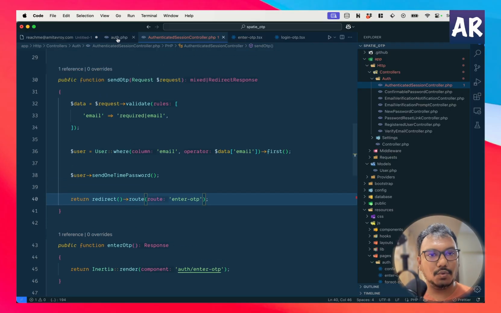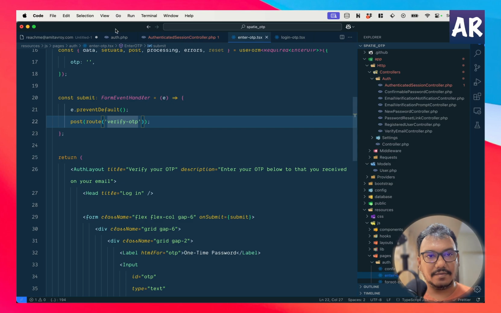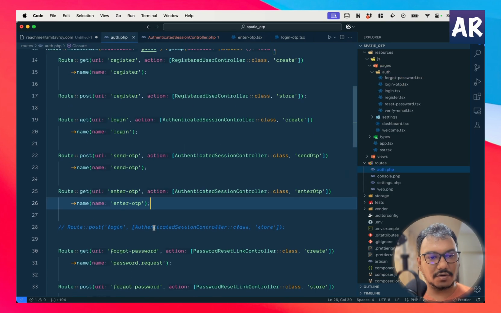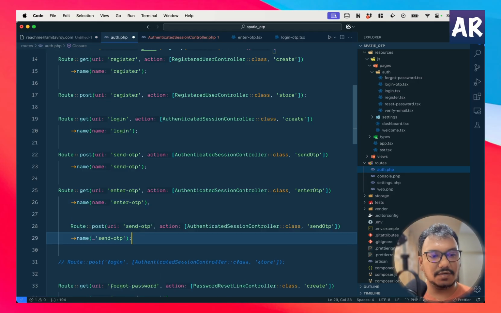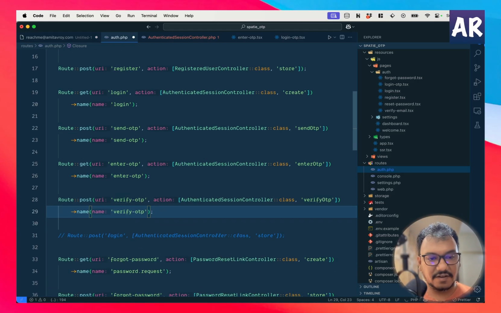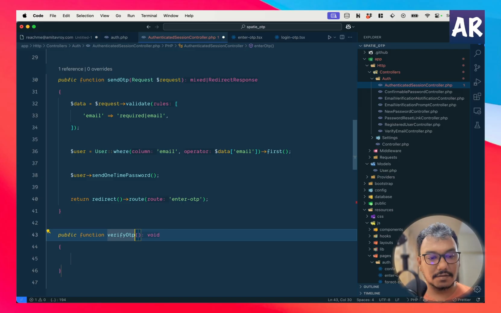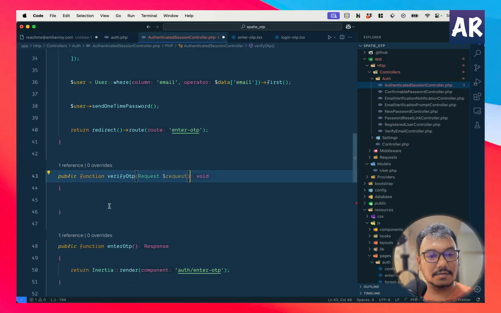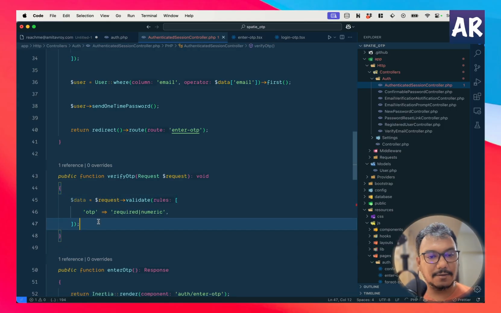We need to enter OTP, verify OTP, right? So verify OTP is what I need to create. I'll do one more post route. Yes, verify OTP is created, and I'll add that method request. I'll have data equals. I only need the OTP.